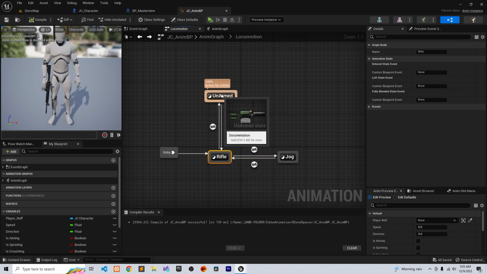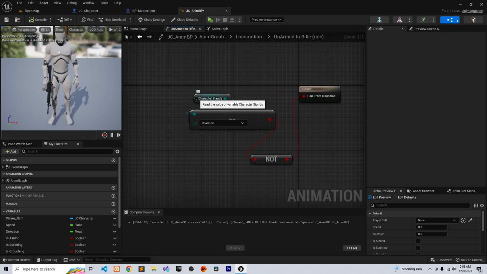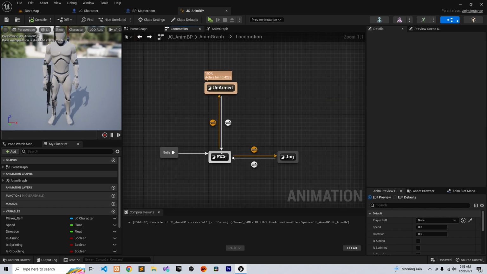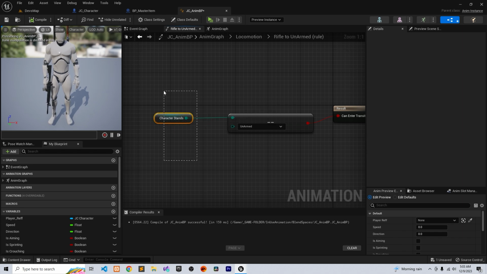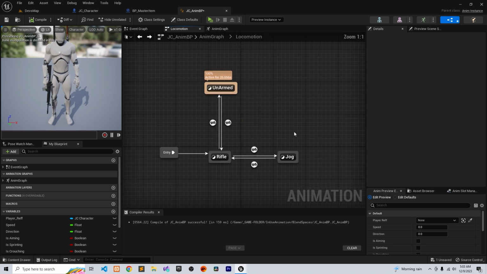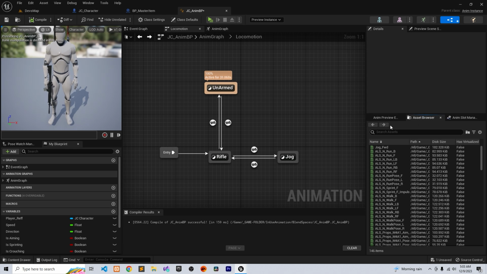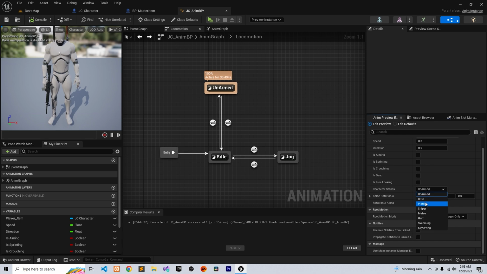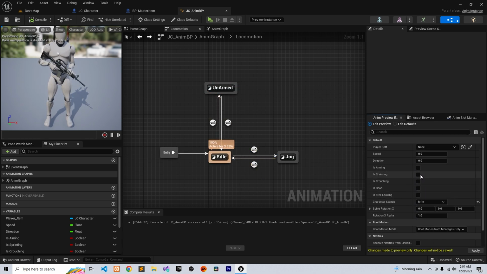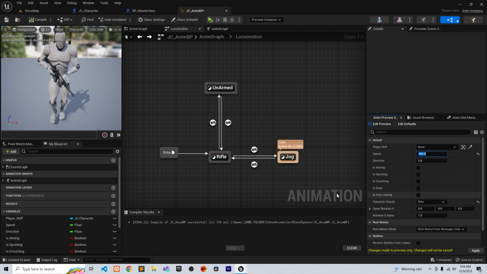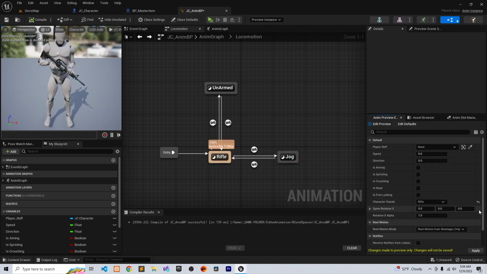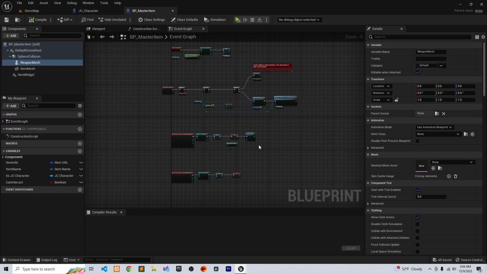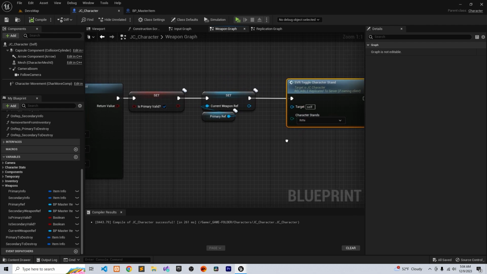So to go from unarmed to armed, we need to check that unarmed is not true. And to go from the rifle to unarmed, we need to check that unarmed is true. Because if you go to the anim preview and change this to rifle, see I could just go like this, and if you put the speed at 300, then it starts dragging. It's aiming, boom, it starts aiming. Let go, aiming, sprinting. Yeah, kick it back. Yeah, so that's what this is, the server toggle character stand.